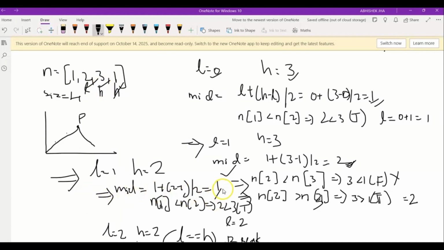So this time it gives value 1. We'll again check these two conditions, whether we are in the upward direction of the slope or the downward direction of the slope. We can see that we are in the upward direction of the slope. So we'll move our low pointer forward, which is mid plus 1. So the low pointer would be pointing to index value 2 and the high pointer would be pointing to index value 2.